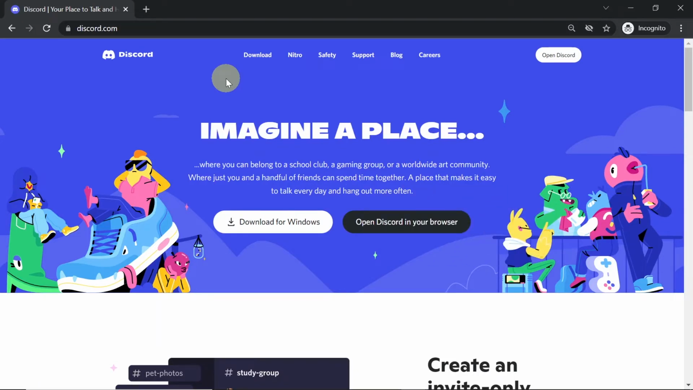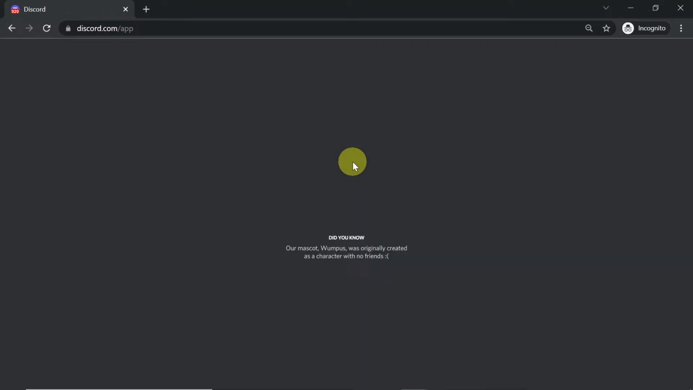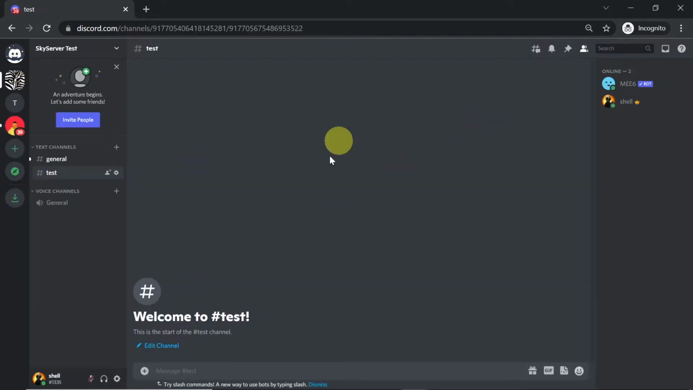And now, let's start. First of all, go to discord.com/app or open the application on your computer or your phone. Once you do this, log into your Discord account. You can go to any server on Discord after you log in. So I am on my test server right now. And once you do this, in order to check your user ID, there are two ways. I'm going to show you both of them.